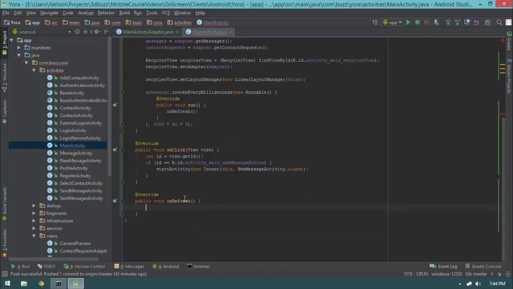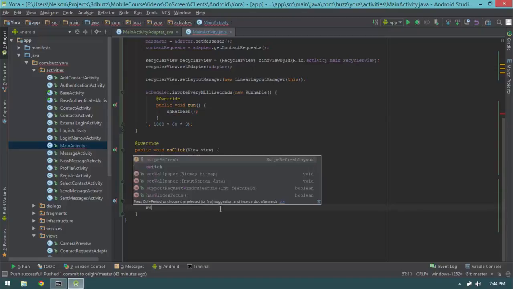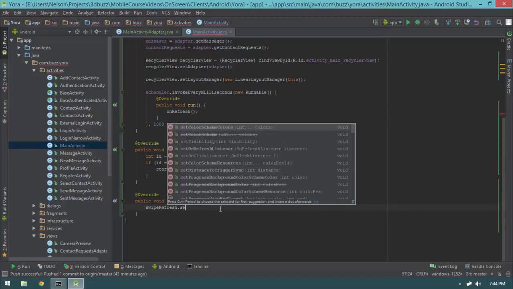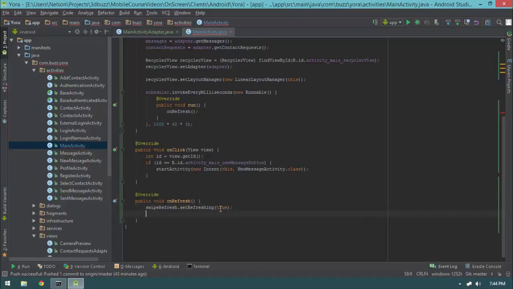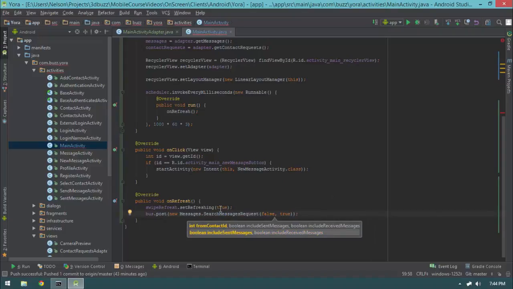Again, I already pointed this out in this video, but to repeat myself, this is the method that's invoked when the user manually toggles a refresh, or it'll also be invoked every 3 seconds. Really, all it's going to do is say swipeRefresh.setRefreshing(true), and then post two requests. I'm going to say bus.post(new Messages.SearchMessagesRequest(false, true)). For our search messages, we don't want to get any sent messages, but we do want to get received messages.